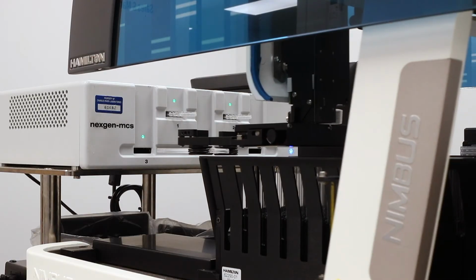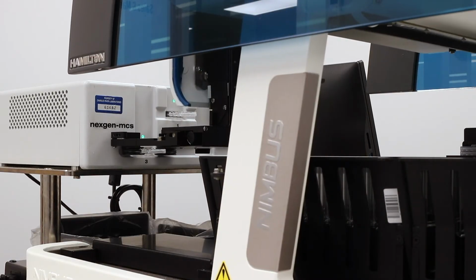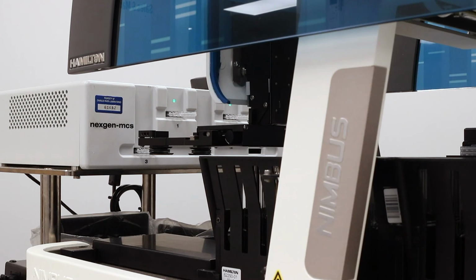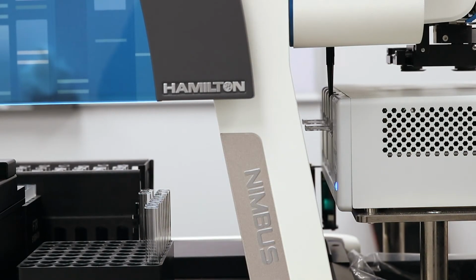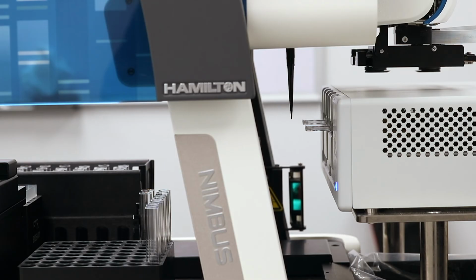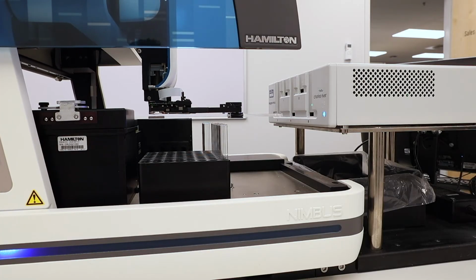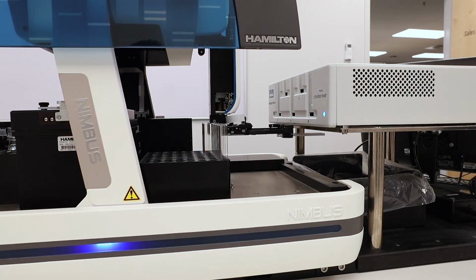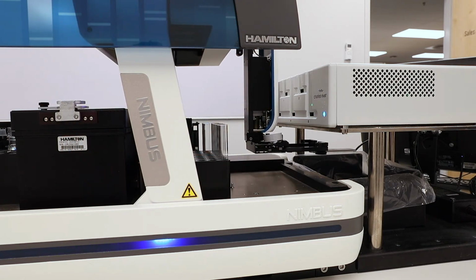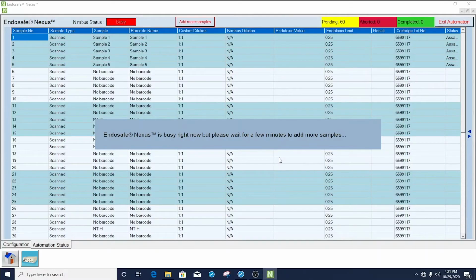The gripper removes the cartridge from the dispenser and places it into the Next-Gen MCS instrument. The sample is picked up from the sample tubes or the dilution pedestal and placed into each of the 4 channels of the cartridge. Once the sample test is complete, the gripper removes the spent cartridge from the Next-Gen MCS reader and places it into the waste bin.